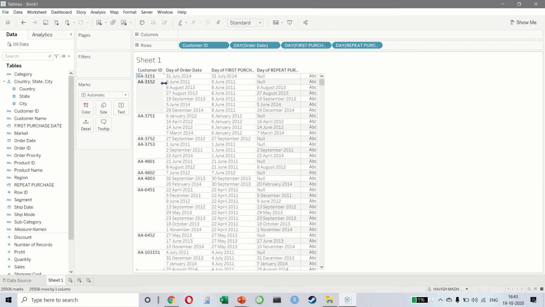But if you look at the other customer IDs, for example, AA3152, you would see that 8th June was the earliest purchase, which is the day of first purchase. And the day of repeat purchase is all of these dates, except the first one is coming as null.